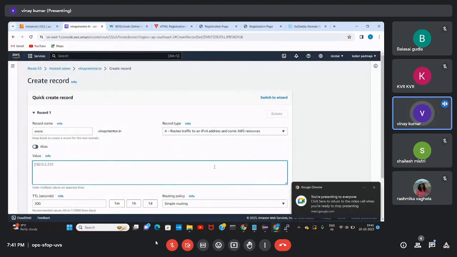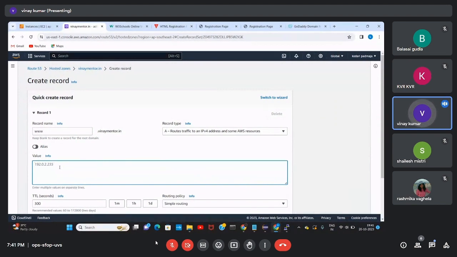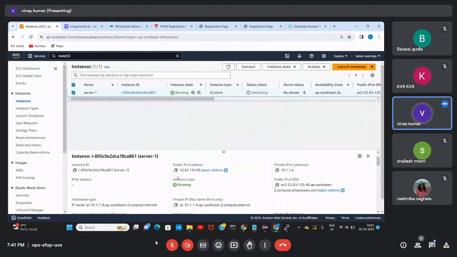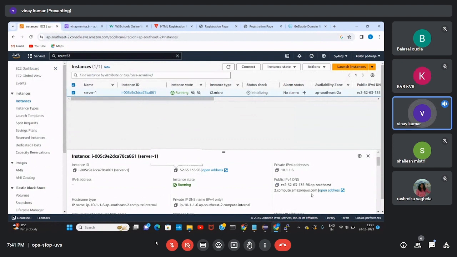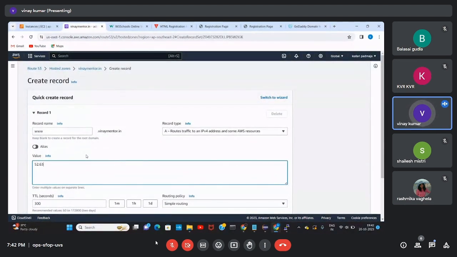Okay, by default it will appear like this. Now if you want to give your IP address, you can give it there. See, I'm copying my IP address and adding it there. It will work. If you want to give your IP address, you can add it. If you want to give your DNS, that's also possible.